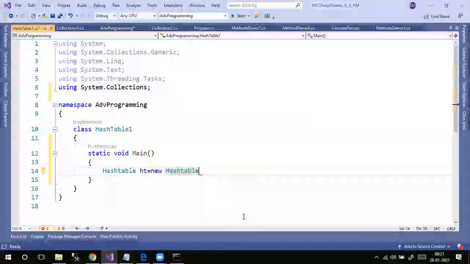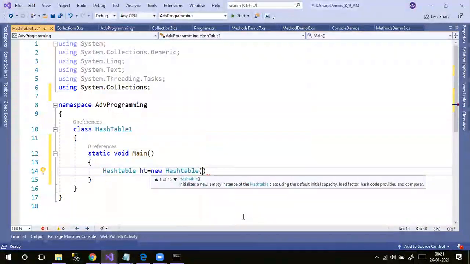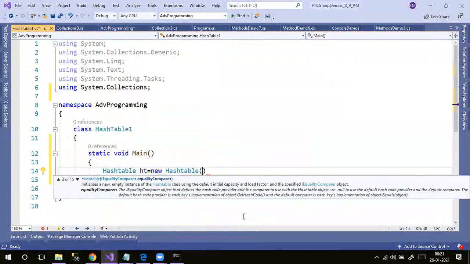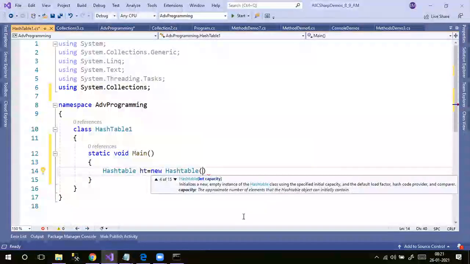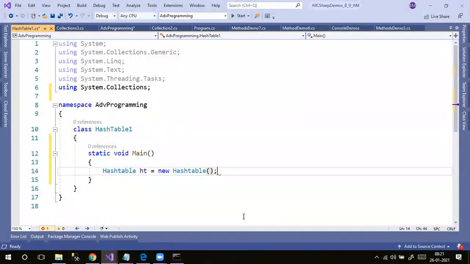So when I open this, there are so many overloaded versions. It can take dictionaries, it can take capacity also. Whatever I explained in array list, all those things apply here also. Capacity and all those things, same concept. I'm not going to explain again here. I don't want to give any initial capacity.